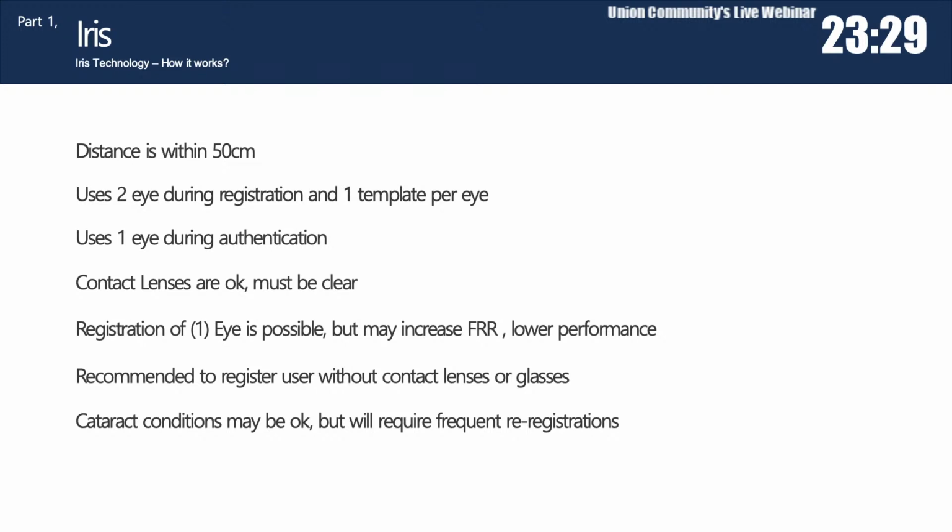Now, it uses two eyes during the registration, and it uses one template per eye. So during the registration, both eyes are captured and used as templates. Two templates are stored for the user. And during the authentication process, it only needs one eye. And some of you may wonder, what if I'm using contact lenses or I have cataracts or things like that? That's why we have the two-eye registration process.